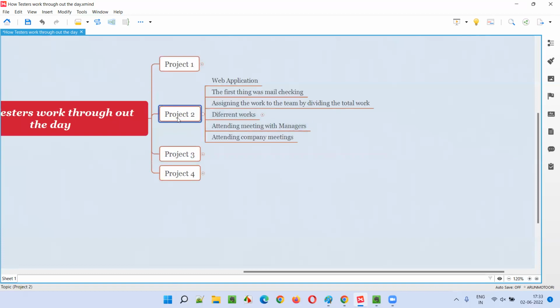Let's go to the second project which I worked on, which was a web application. It's not a desktop application, it is a web application. The applications which run on browsers are generally known as web applications. So we need to test the applications on different browsers like Chrome, Firefox, Opera, like that. In this project also, we used to check our mails first. Did we get any emails from the client?